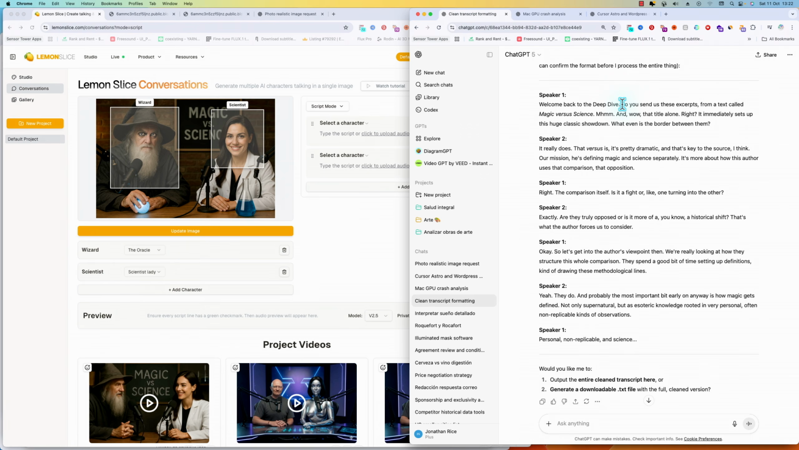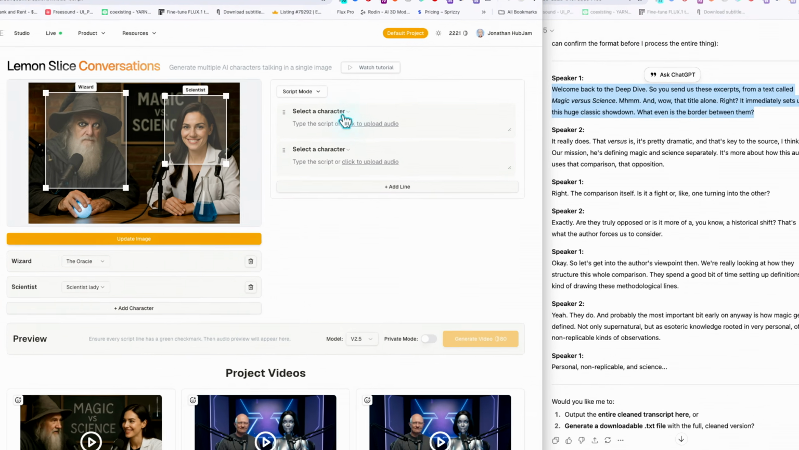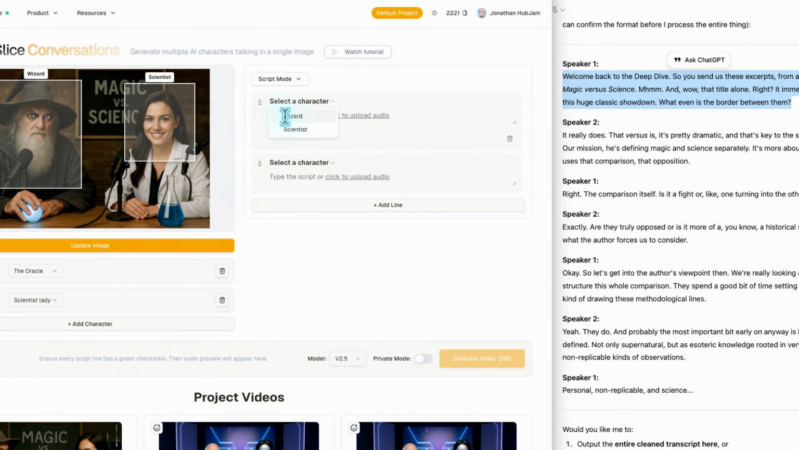To get this done, we add a new line for every change of speaker. And here's where our labeling comes in handy. Make sure the correct speaker is selected and paste in our text.